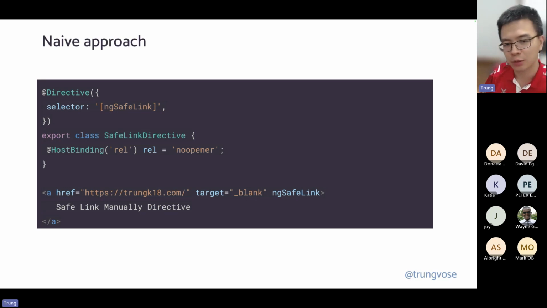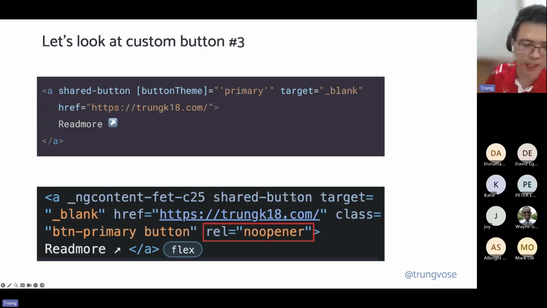But then, to add in the rel, we can go with the very naive approach, where you add a new directive. You just say ng safe link, and then you just bind the rel into noopener. And you go like, why do I want to do it? Because I can always just copy this rel equal to noopener into the link.